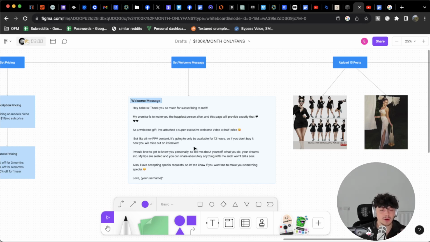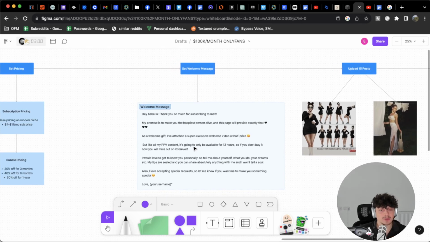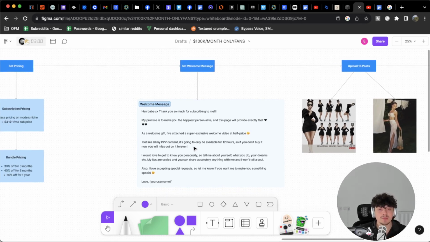So these are powerful sales mechanisms, or sales psychology, to get more sales for your pay-per-view messages. And then we say, "I would love to get to know you personally." So again, we're asking a little bit more about them. "Tell me about yourself, what you do, your dreams, etc. My lips are sealed. You can share absolutely anything with me and I won't tell a soul."